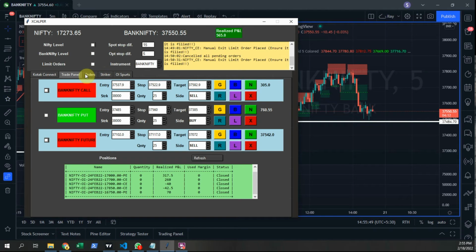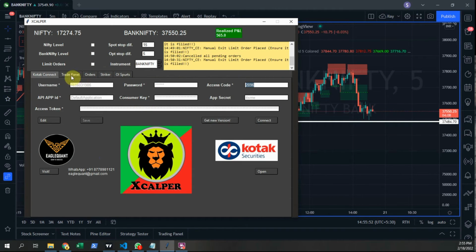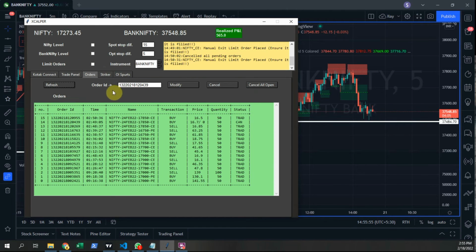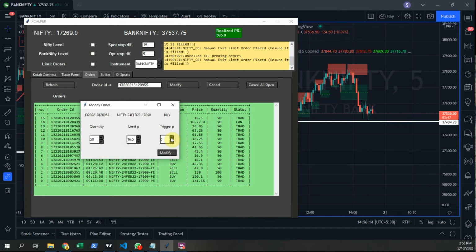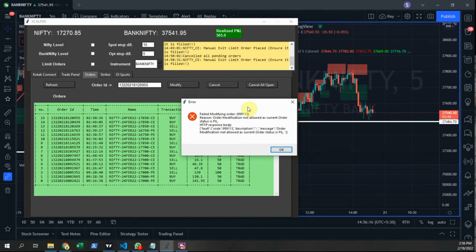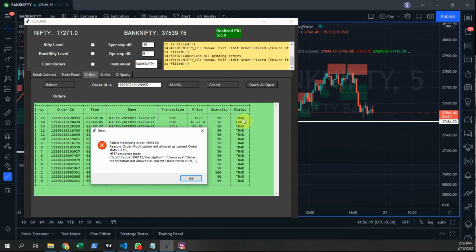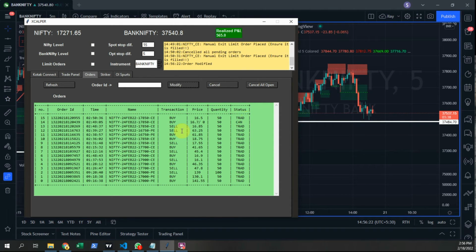Another interesting thing is, we have seen how to connect, and then the trade panel, then the orders. If you have any open order pending and you just want to modify, you just copy this order ID, paste it here, and click modify, and you will get a little screen to modify it. So you can modify and then just click modify. I cannot modify this since this is already traded. This is not an open order, so obviously I'll get an error. And then you can cancel a specific order, or you can cancel all open orders.